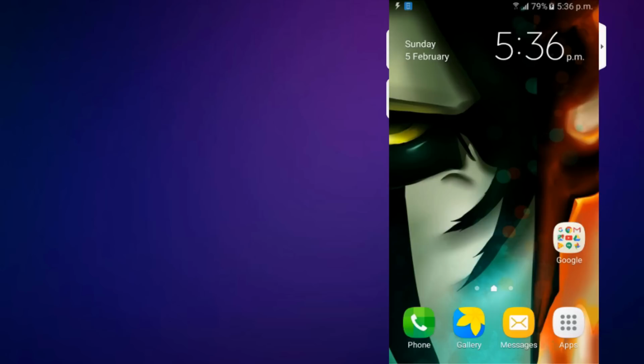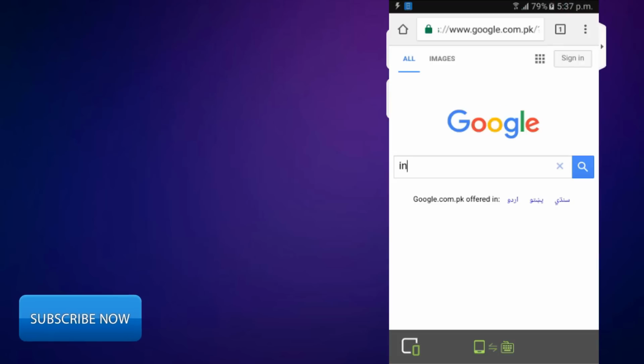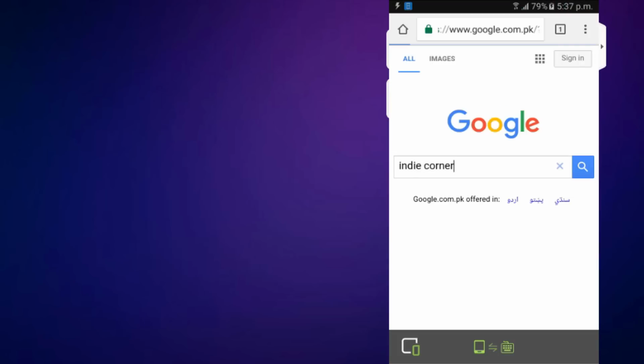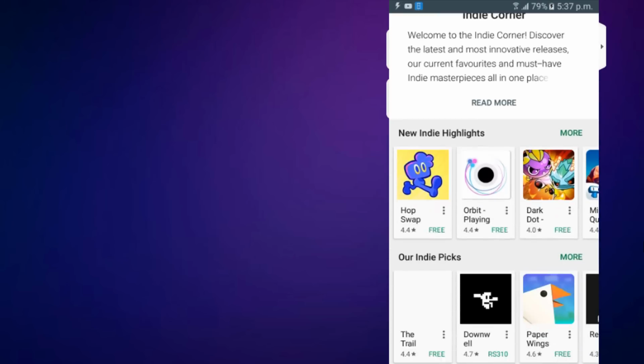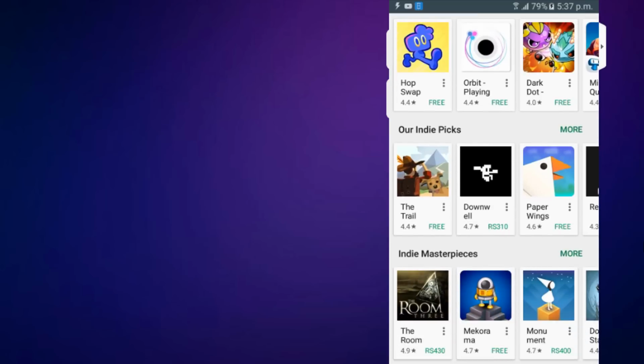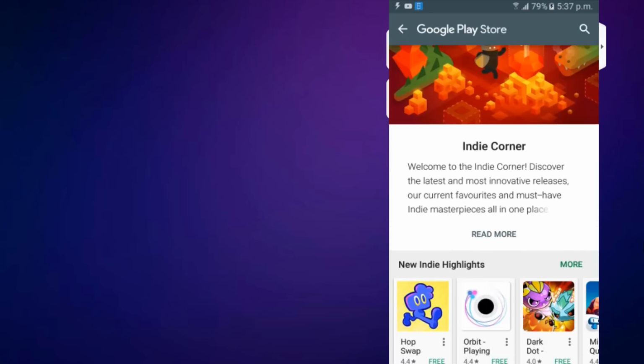Indie Corner can't be found from within the Play Store. Open a web browser on your Android device and search for Indie Corner. Open the first link. Google Play Store will automatically open in Indie Corner. And you will see the list, which is refreshed with new apps every month.